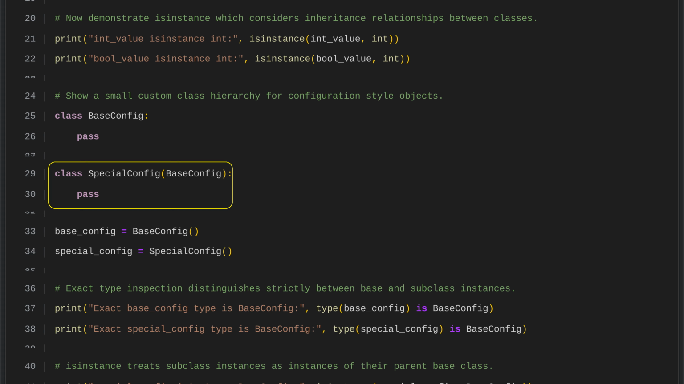Special config is a class that inherits from base config, so it automatically gains all of base config's properties and methods. This means special config can be used anywhere a base config is expected. This design lets you create more specialized configurations that extend a general base, supporting polymorphism and encouraging code reuse.